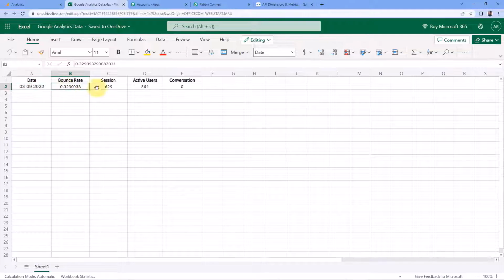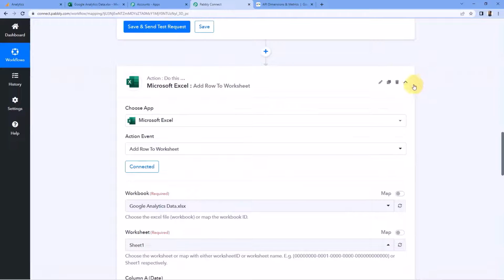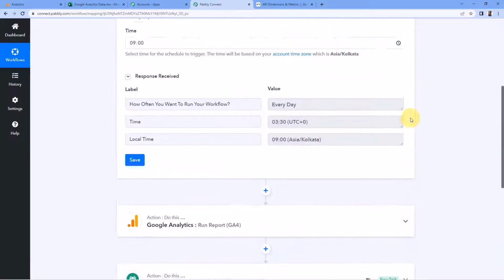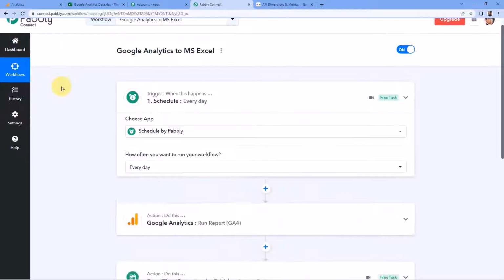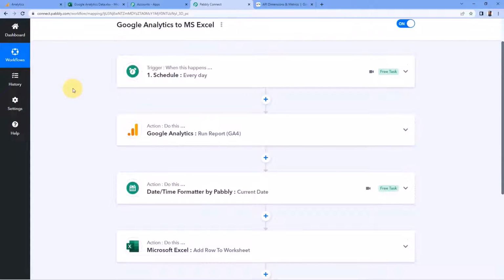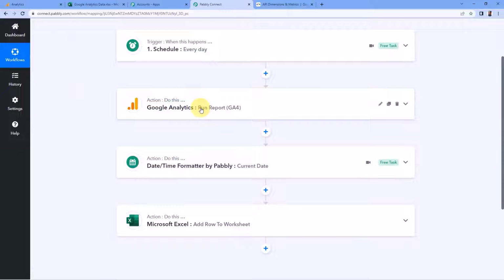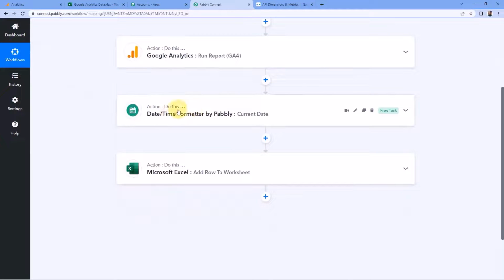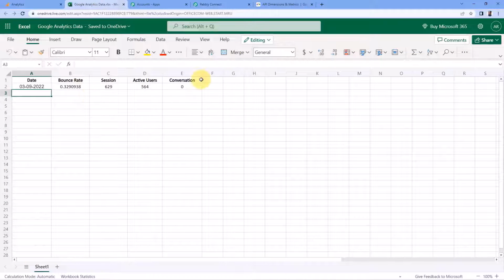So we have today's date, and then we have yesterday's analytics data, like the same bounce rate, sessions, active users and conversions. So now we can see that the automation which we have created in this video is working perfectly fine. Now every day at a specific time which we selected in the schedule step, let me show you, every day at 9 AM, this automation workflow will trigger. It will get the analytics data of a day before, meaning yesterday, from the Google Analytics account. Then using the datetime formatter, it will add the current date on which this workflow is executed. And at last, it will add all of this data in our Microsoft Excel sheet as a new row.